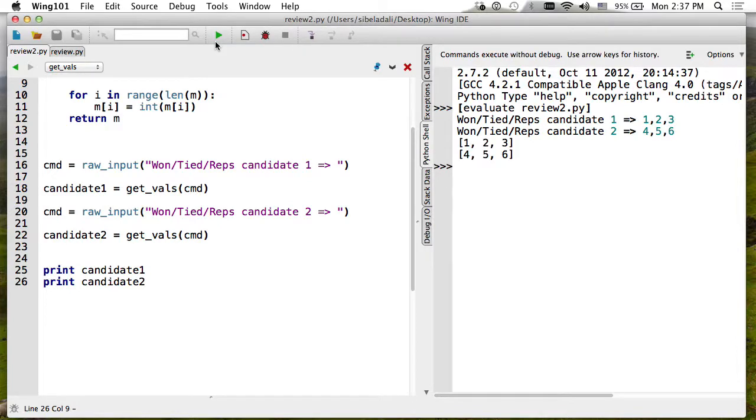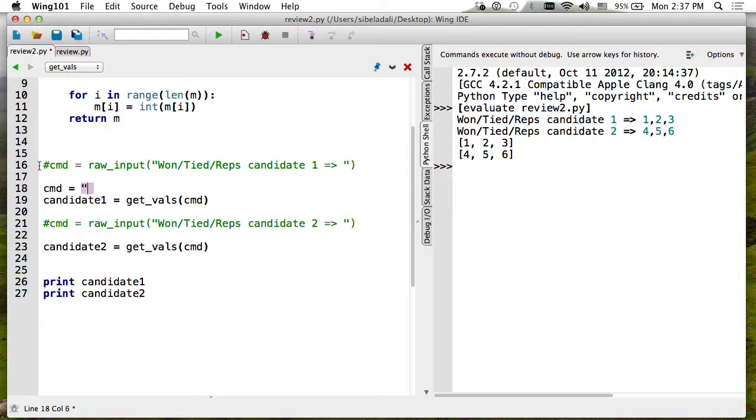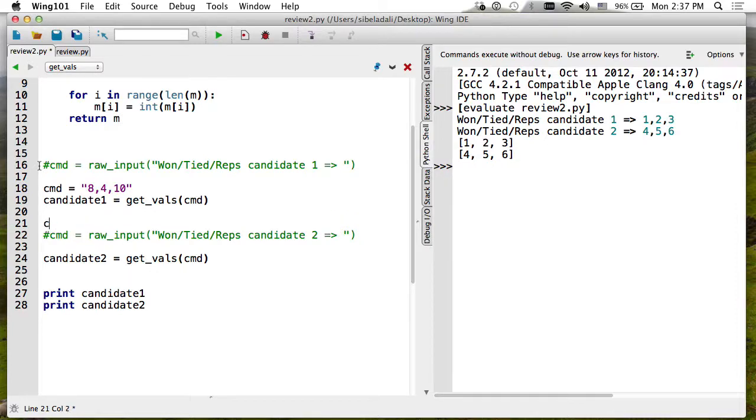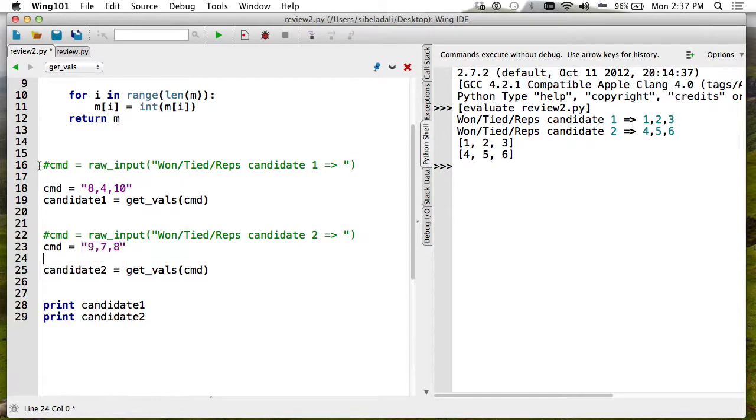Something like this. Okay. So when you are writing a new program and you want to actually test it, you can actually stop the input, so you can just write what you want to do right here. Let's say 8, 4, and 10. Okay. So that we can write the rest of the program that you were asking.